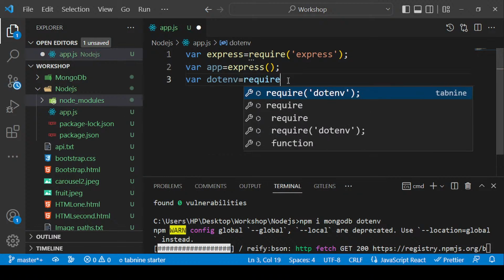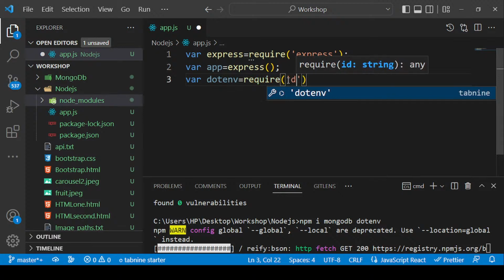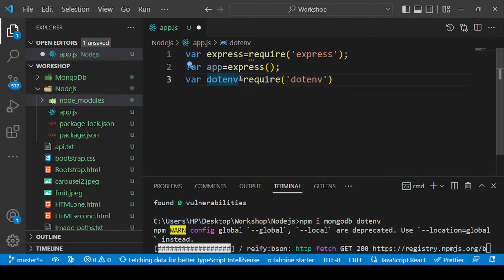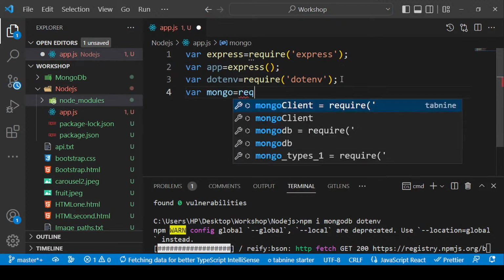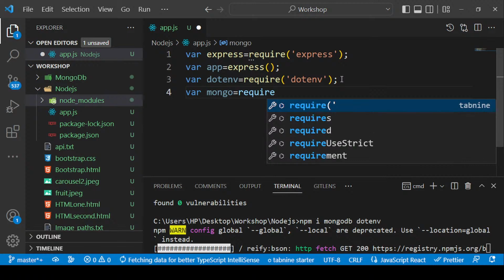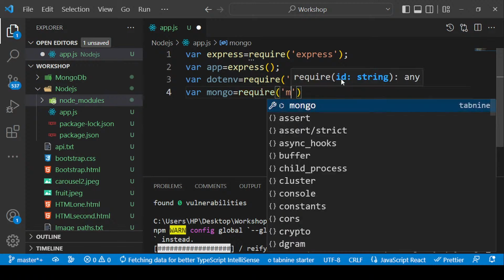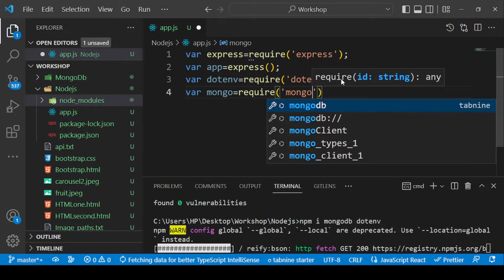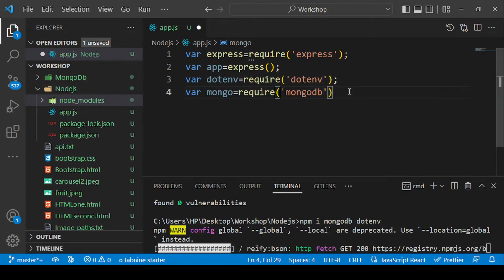Require dotenv. This is a package name, you cannot change this. The variable name you can take as anything, it is a user defined variable, but this one is the package name. Express is the package name. In single quotes you need to use the package name. Var mongo equal to require with mongodb, the package name is mongodb that we just installed.